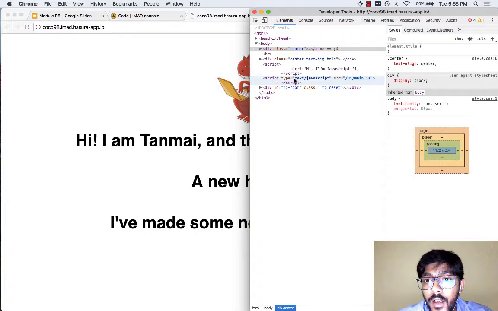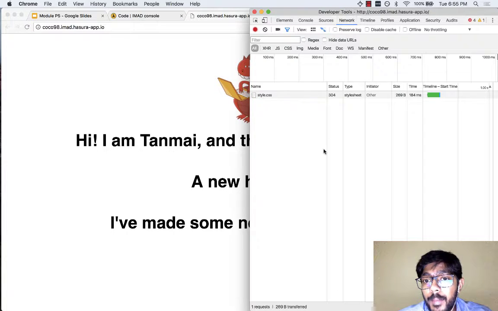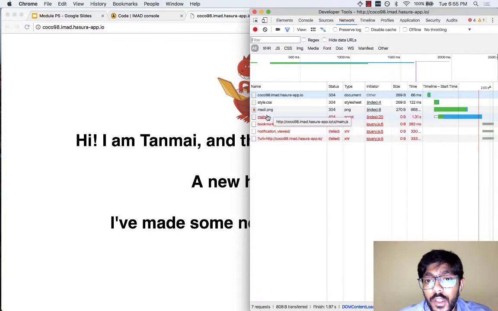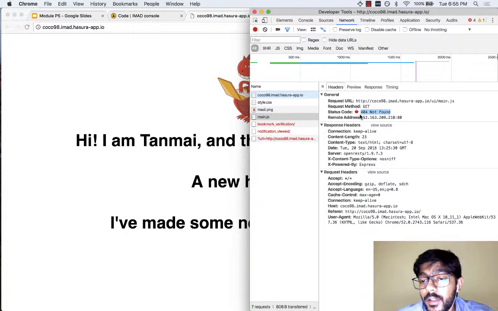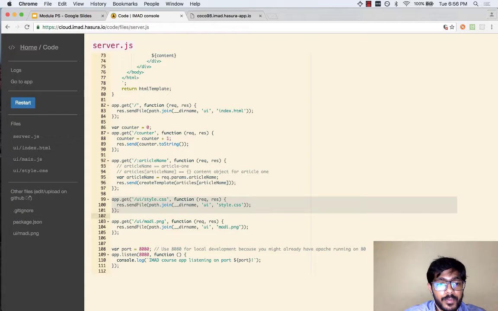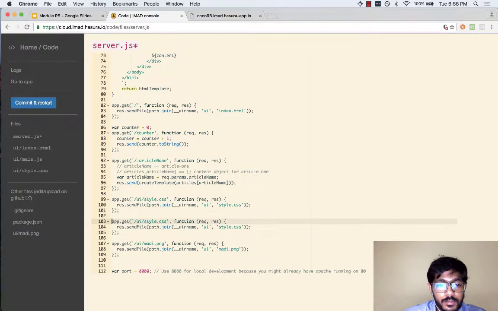Here we're trying to include a JavaScript file. So it says script src equal to ui/main.js. And let's look at what happened to that request. So I'm going to refresh this to see what our network requests were. And I say, okay. So here you can see that it tried to make a request to main.js, but it did not receive the JavaScript from the server, and the server responded with the 404. This is happening because there is no code here which is actually responding to the main.js. So let's quickly correct that by adding the main.js code.